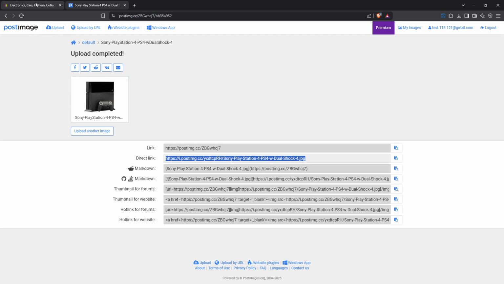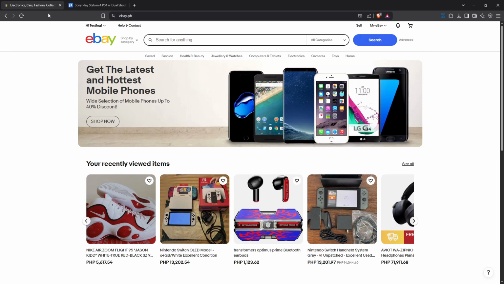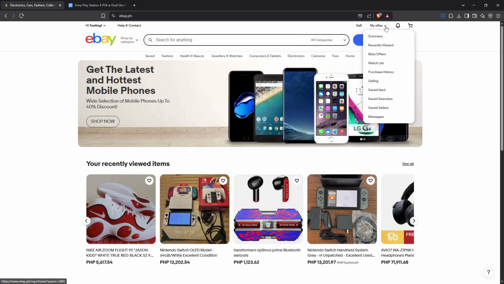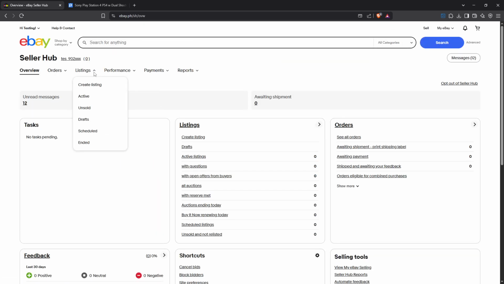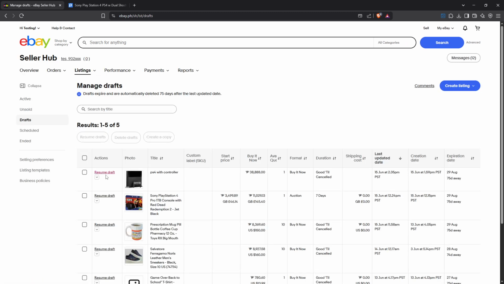Your next step is to log into your eBay account. Once you're logged in, navigate over to My eBay where you'll find the Selling section. From this point, decide if you're creating a new listing or editing an existing one. Either way, you're going to access the listing editor. Now scroll down until you see the description box. The images you're adding will be embedded in this section.